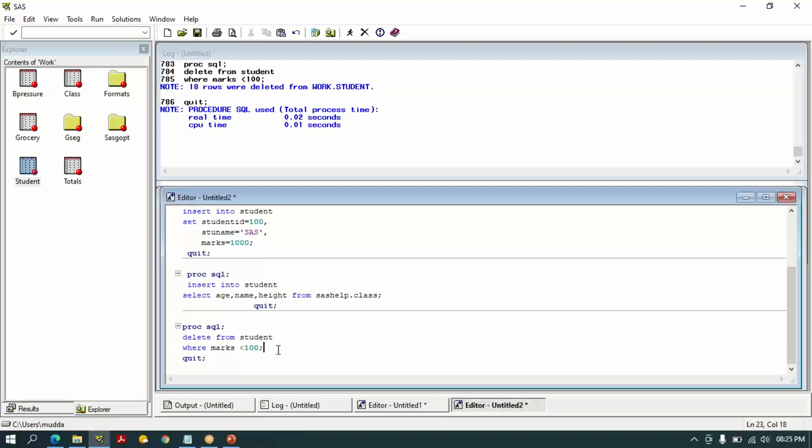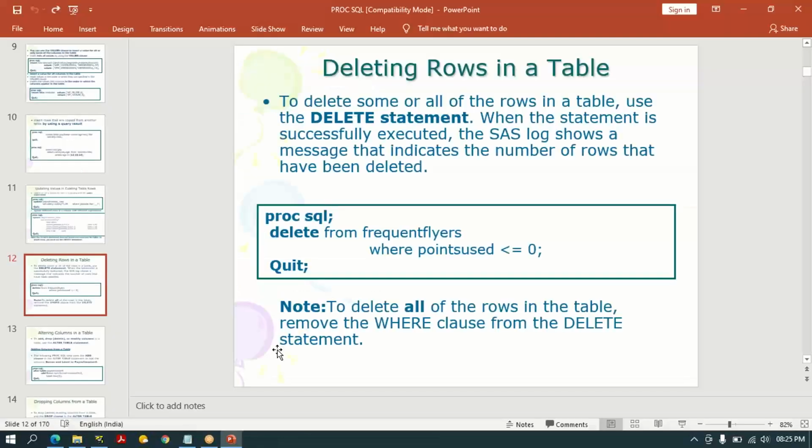Okay, so this delete is very powerful. Once you delete it, you cannot take back those records. You cannot roll back the values that are deleted.